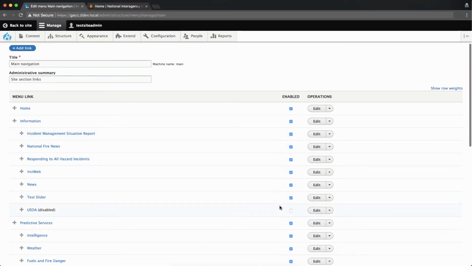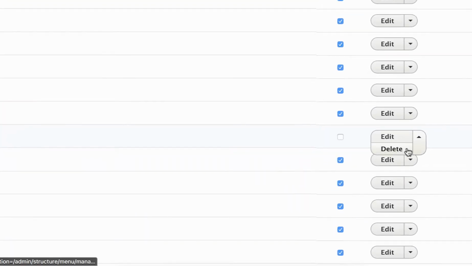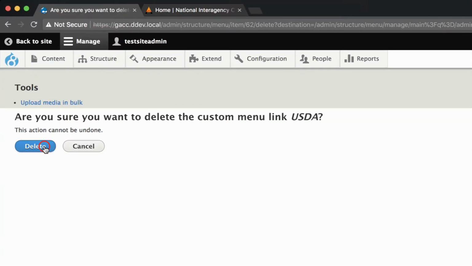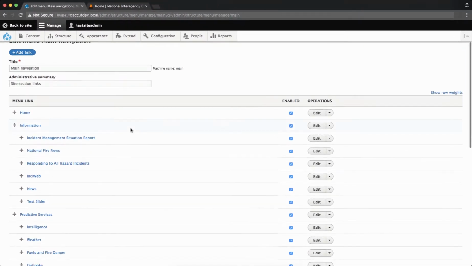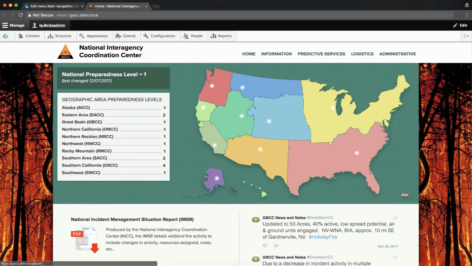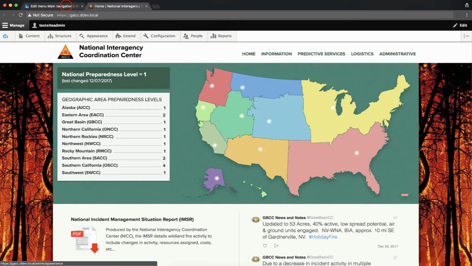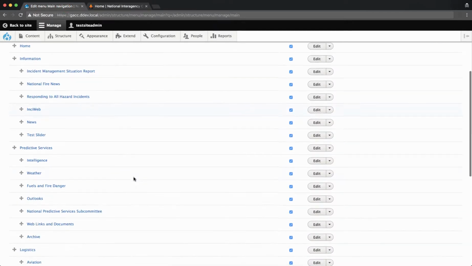Great. Now let's delete this link. Just click the little arrow, click delete, and it'll ask you to confirm to delete. I'm gonna hit delete, and now it's been completely deleted. Again, it won't show up on the home page or any page since I've completely deleted that link.